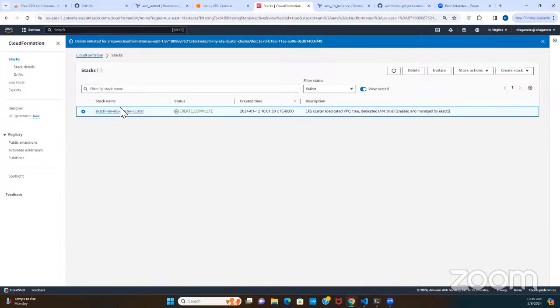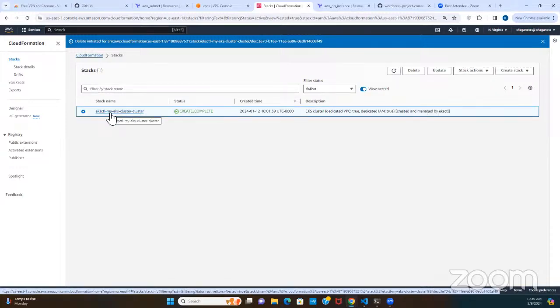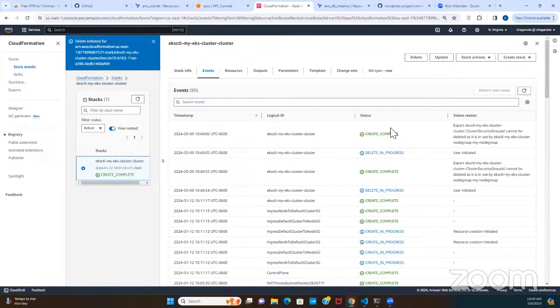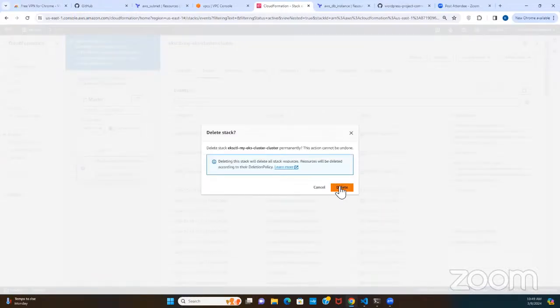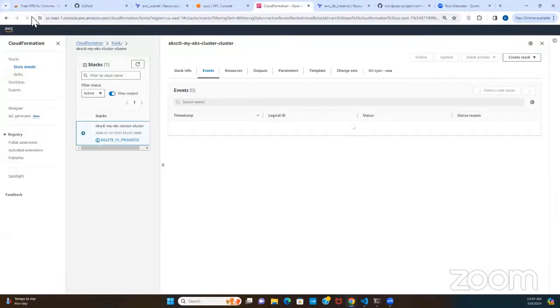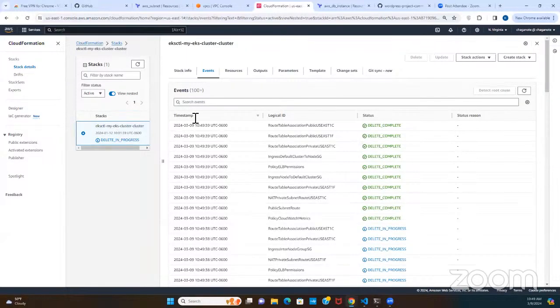Go into it, you'll be able to see whether it's been deleted or not. Select it and select events. Click delete. It says delete in progress. You might probably have to refresh your page to see.